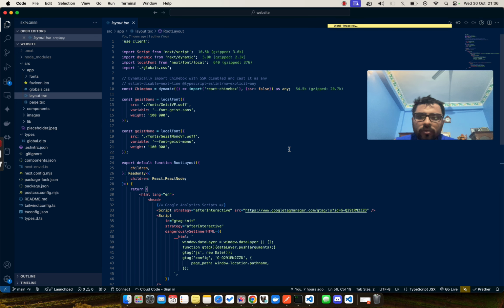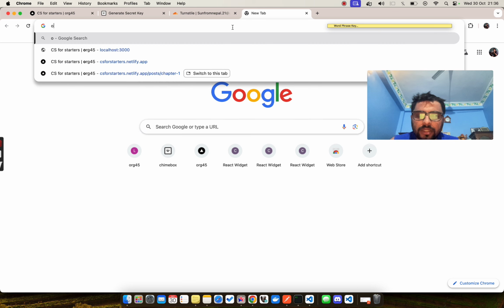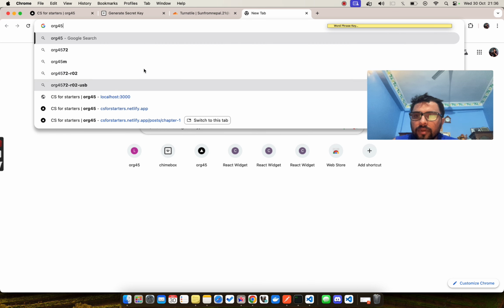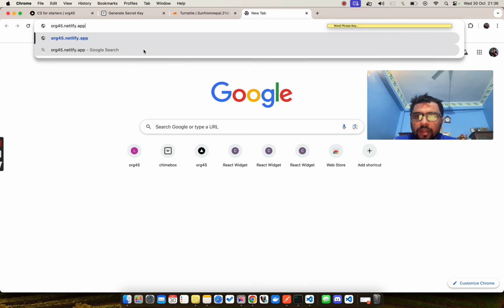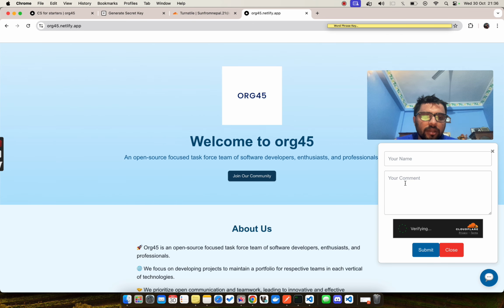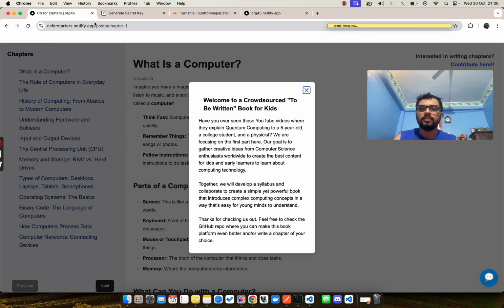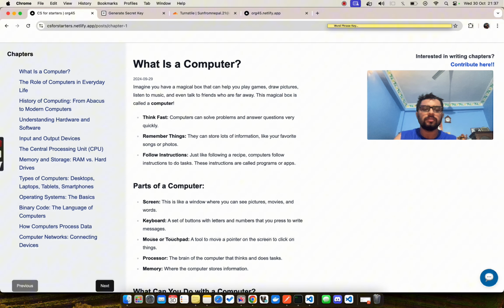So doing that, we were successfully getting our Chimebox widget on 45.netlify.app, which we already installed. This way we got it, and by the way, it has its own turnstile site keys, so it's also working. So if we refresh our main app that we were checking, in production also we are getting our Chimebox widget.